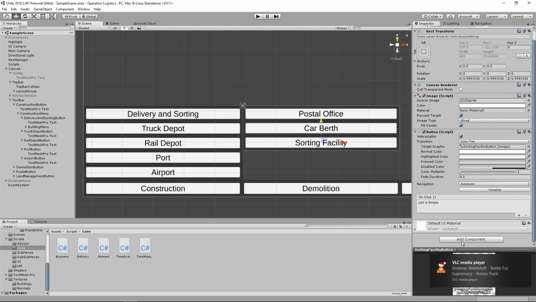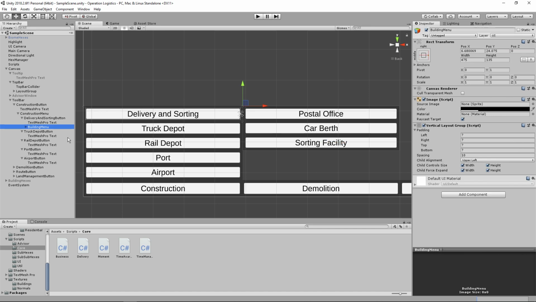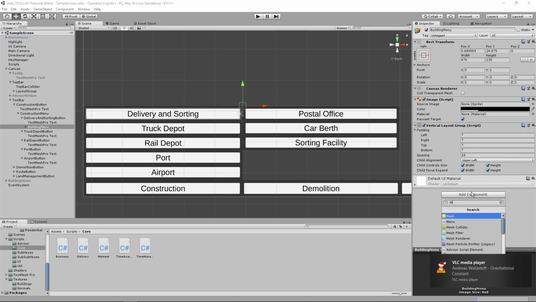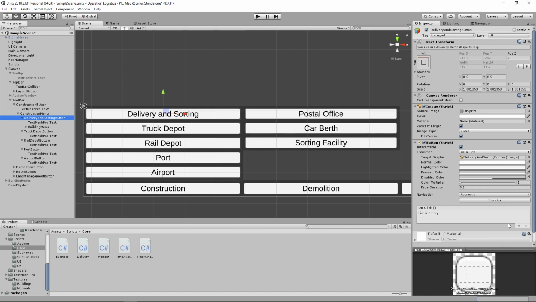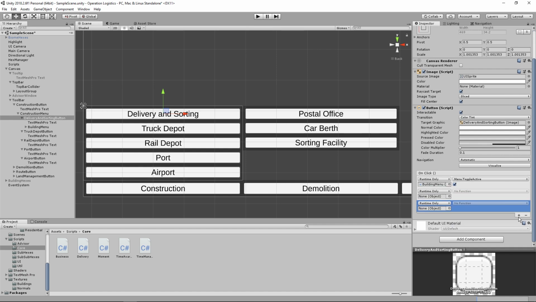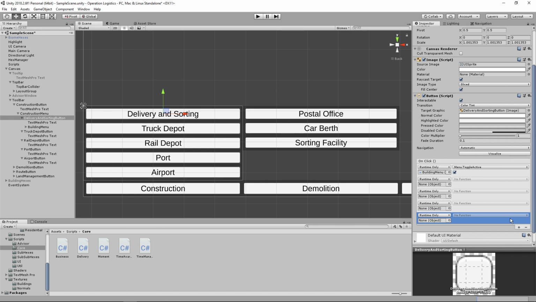And this building menu is going to definitely need to have the menu script, because the delivery and sorting button is going to go ahead and take that, toggle active, and that's the one we clicked on. Excellent. There will, of course, be 4 more here. So I'm going to go ahead and add 1, 2, 3, 4.